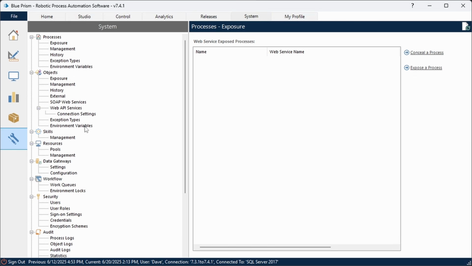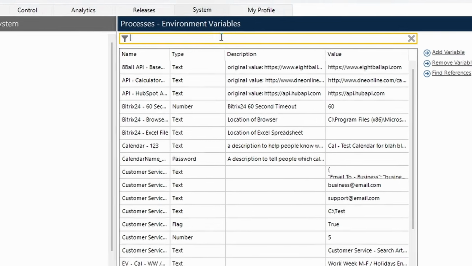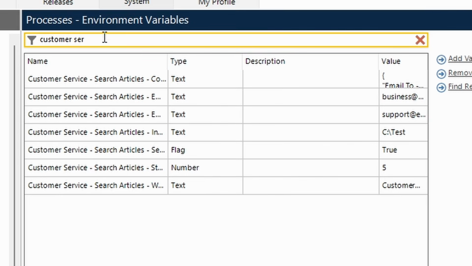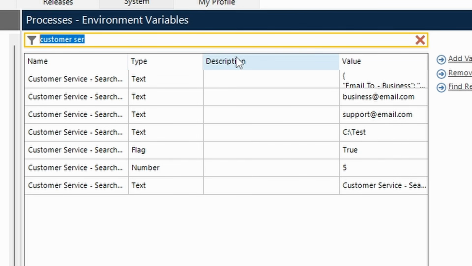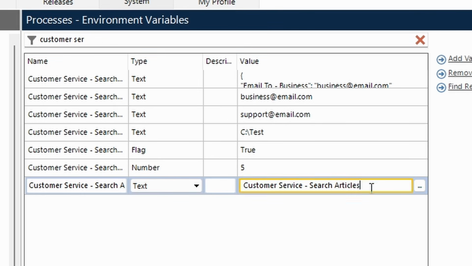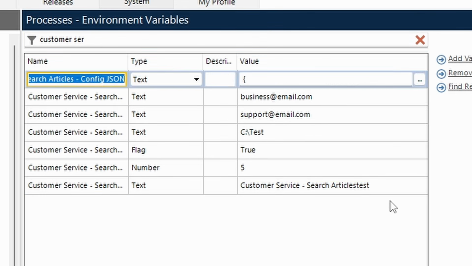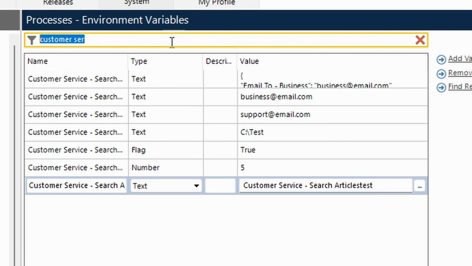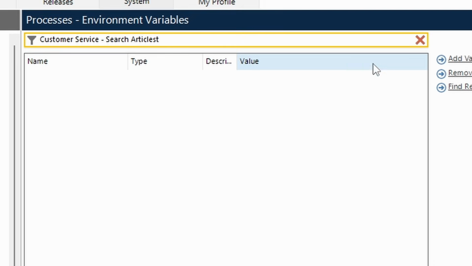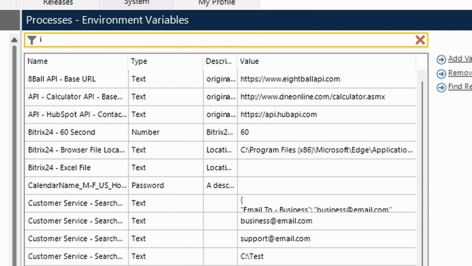Now that I say that, the environment variables were also changed in the same way. So if I want to search for customer service, that'll show me just the environment variables that have customer service in them. Let me just see, does it work on the value? Test. And if I search. Okay, so it doesn't look like it works on the values, but I think there's a way to do that.